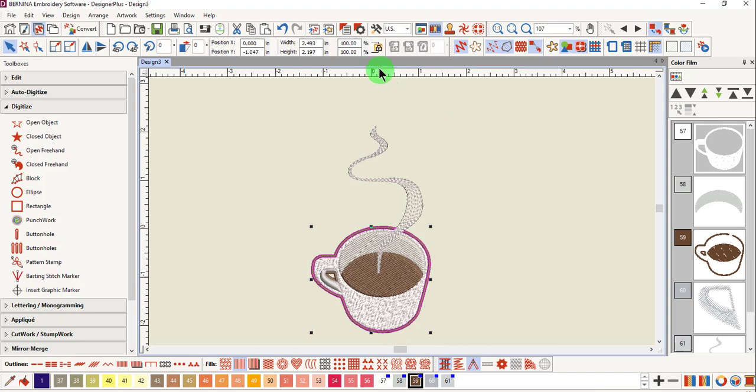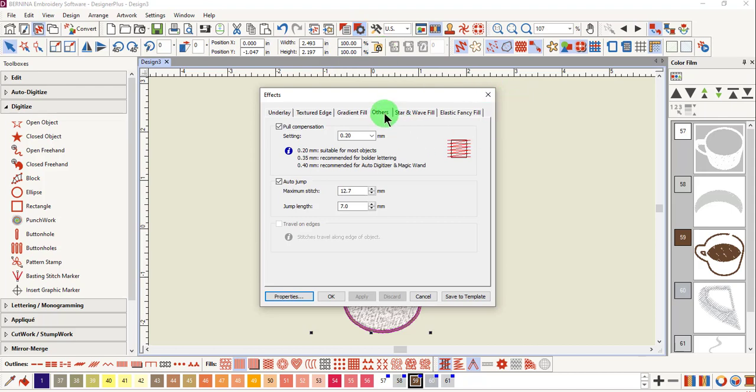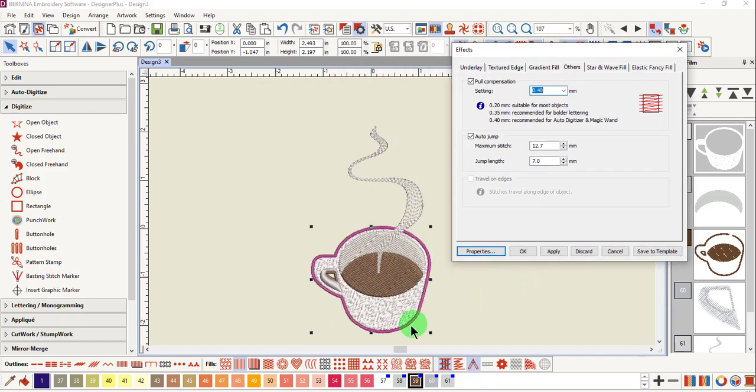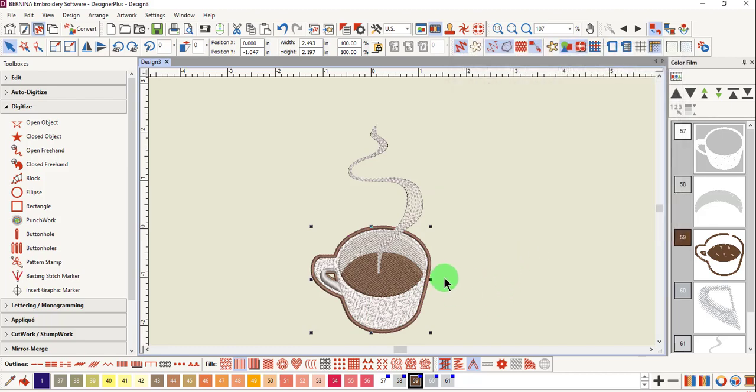This type of processing does not automatically change pull compensation. So you may find that you want to go into Effects, the Others tab, and change the pull compensation. By changing the pull compensation of the outline, the satin stitch is wider.